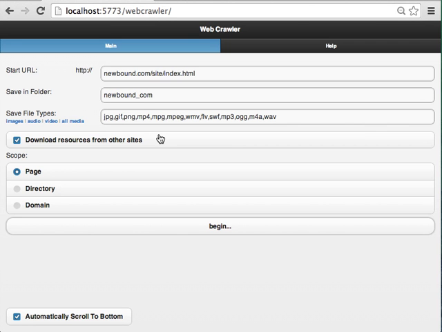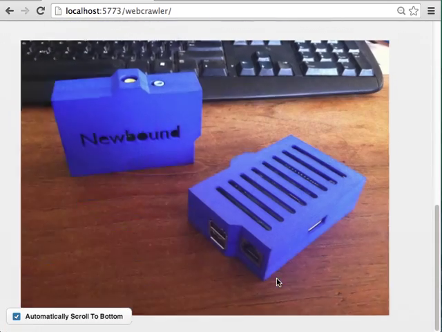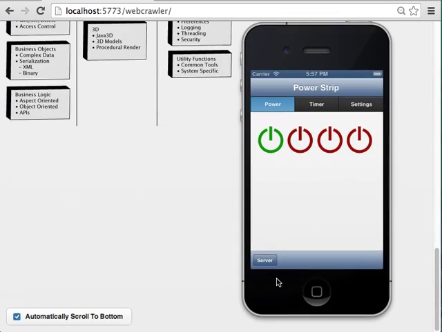So, for example, with the web crawler, if we wanted to download all of the media files that are on Newbound's website, we could just put that information in and click begin, and now we're scraping all of the media files off of Newbound.